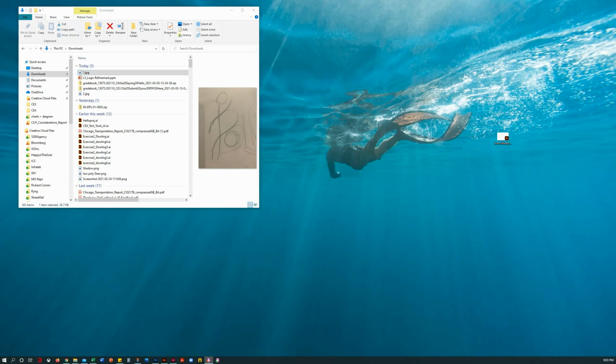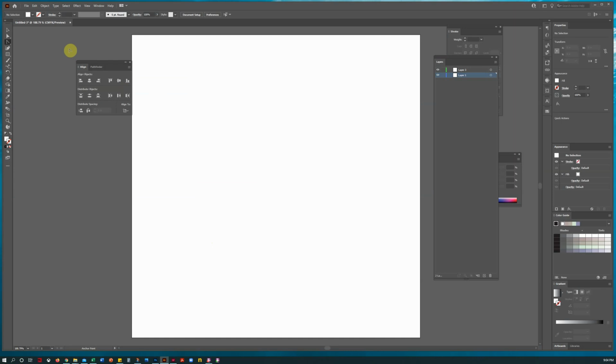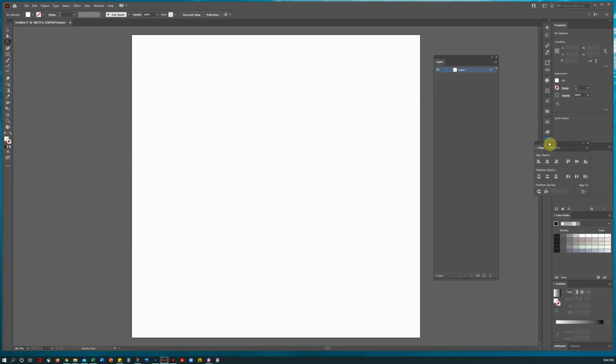Okay, graphic design 2. This is your custom Illustrator demo for getting your sketches onto the computer and making super awesome logos. We are going to start with a new Illustrator document, like so. My panels are a mess. I apologize.